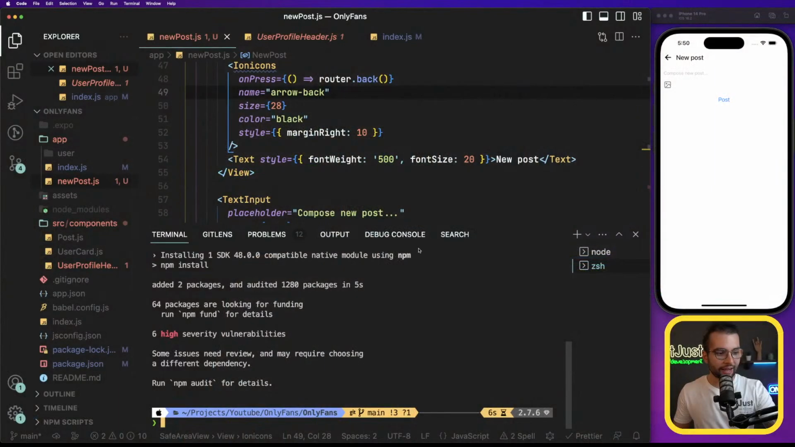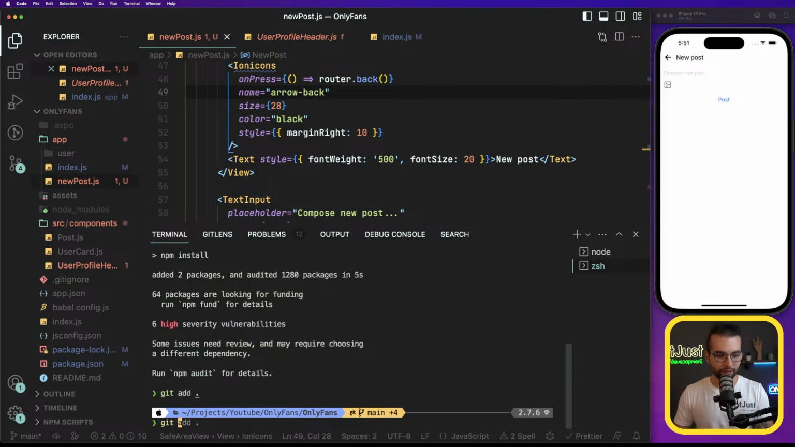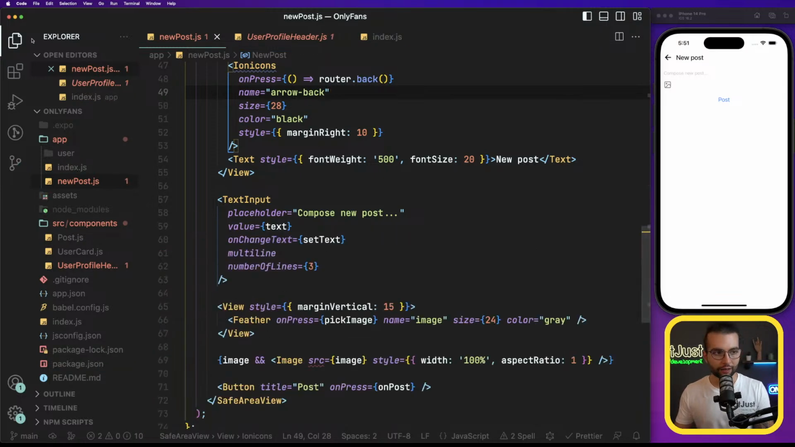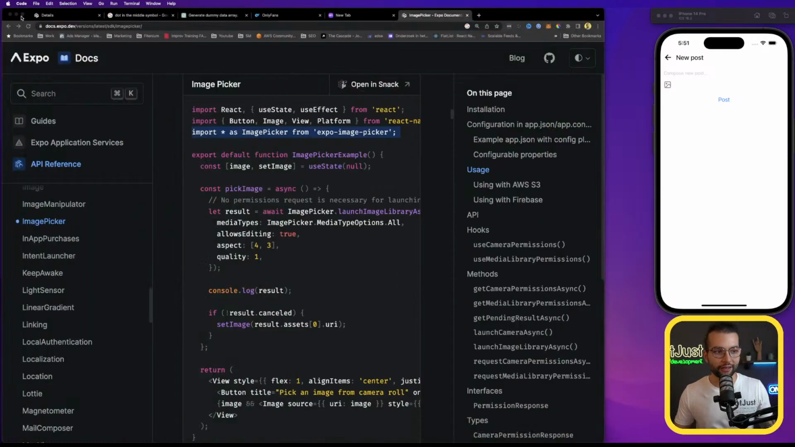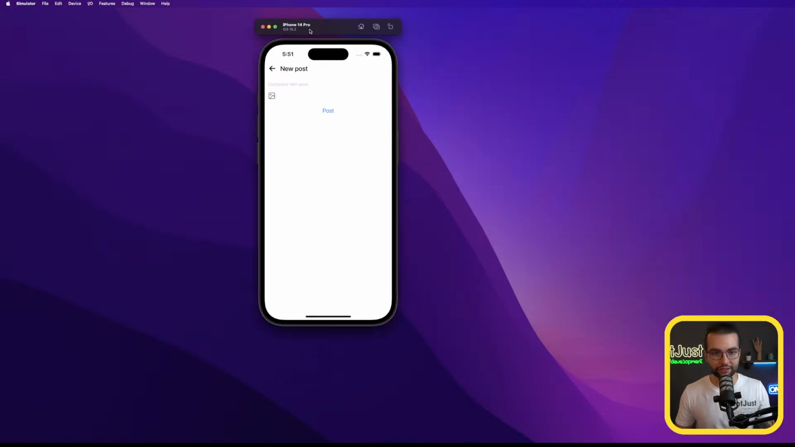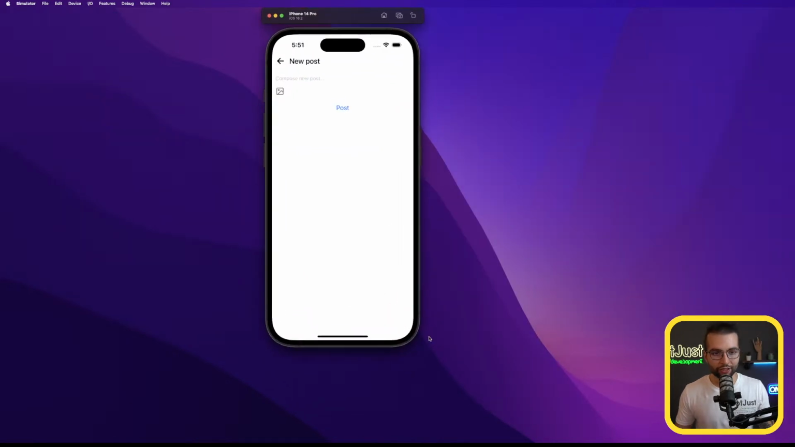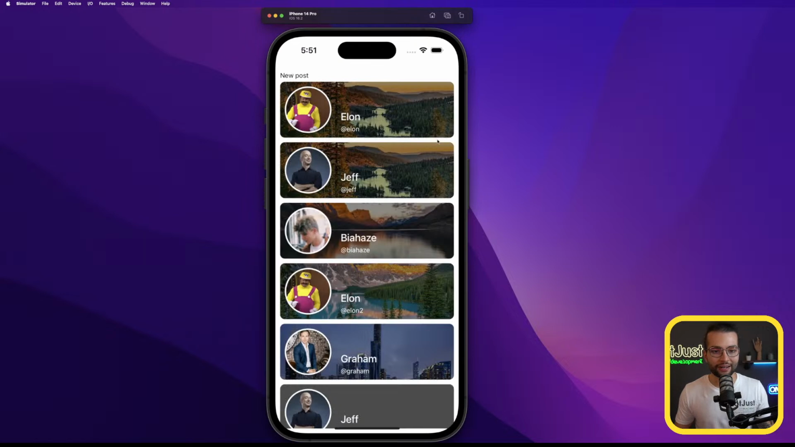And yeah, with that being said, I think we are done with the most important screens that we have for the OnlyFans application. So let me go ahead and add everything to Git. I'm gonna provide you the URL for the source code that we have today in the link in the description below, and we can have a look at what we managed to build so far.